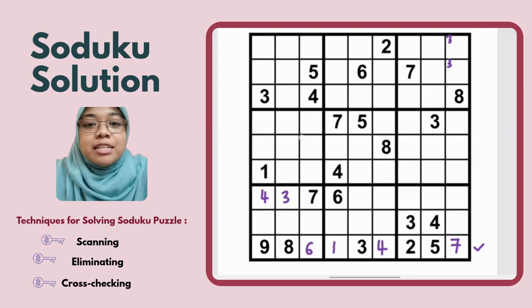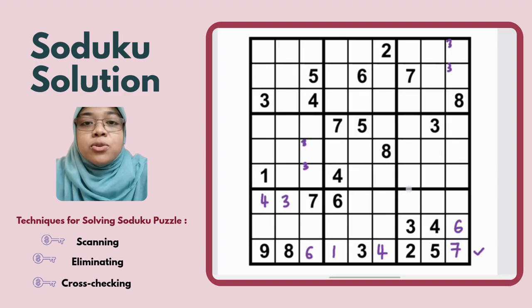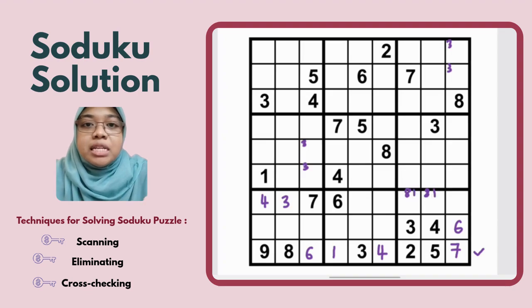And then I started filling in the cells that had only one possible candidate. Once I placed a number, I immediately checked the corresponding row, column, and also 3 times 3 box to ensure that it did not violate Sudoku rules. So every correct number provided new clues, making it easier to identify the remaining missing numbers, and I repeated this process of scanning, eliminating, and cross-checking until every empty cell was successfully completed.